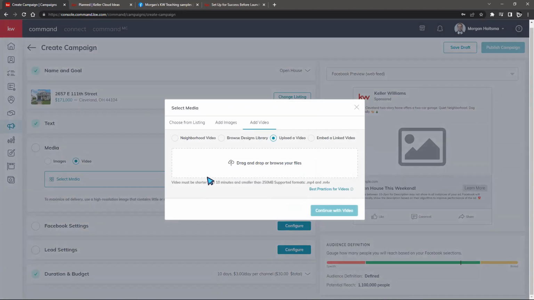for a video. Now, what's cool about this is if you have a walkthrough that you've recorded, you can add that right here. If you have some additional listing information, some pictures, things like that, you can add those as well. If you've created a video of really just an intro of who you are and what you're going to be doing this weekend with this open house, you can do that as well.